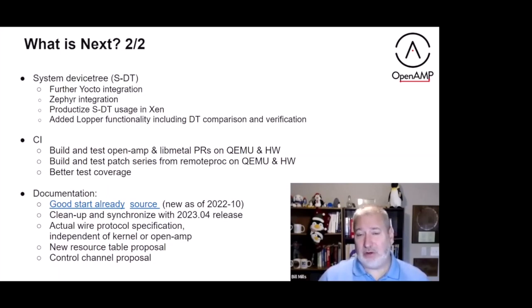So this is a new repository, OpenAMP docs, and we can build that and publish it to Read the Docs, which is a link that's there, and then the source to the repo is there as well. So going forward, we want to clean this up and synchronize it to the releases. So in the spring release, we hope to have a synchronized release between the documentation and the libraries, and whatever the kernel requirements are at that point.